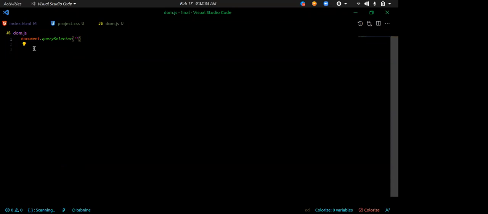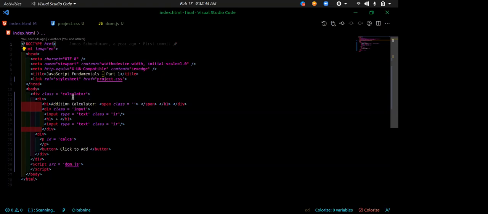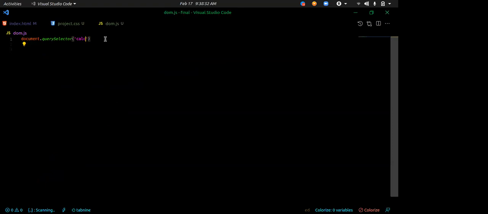So that's why you want to use something like classes or IDs to target those things, right? You want to be able to target what you have in this file. So let's say we want to target a class of calculator, right? Okay, we go to a class of calculator. Now this is what we are doing. We are selecting this calculator class that is on here, right?